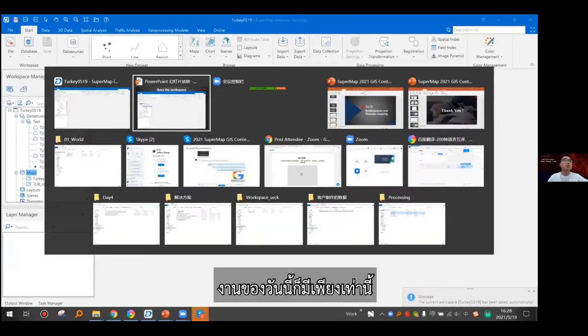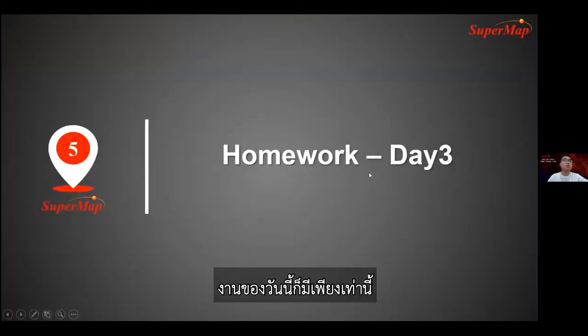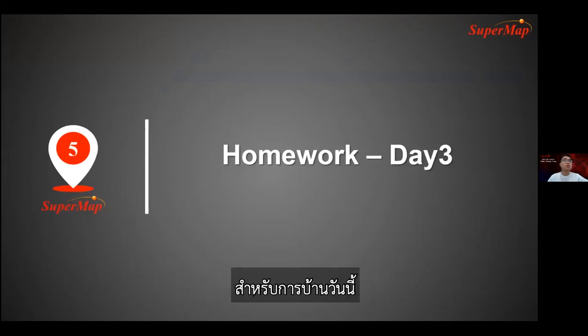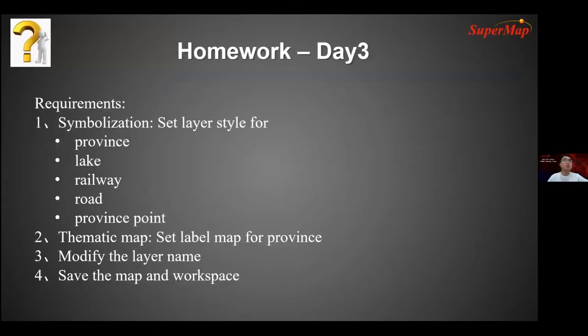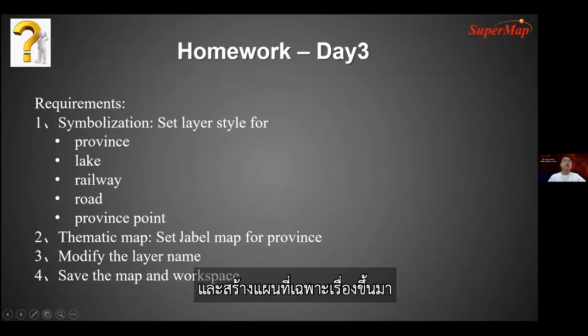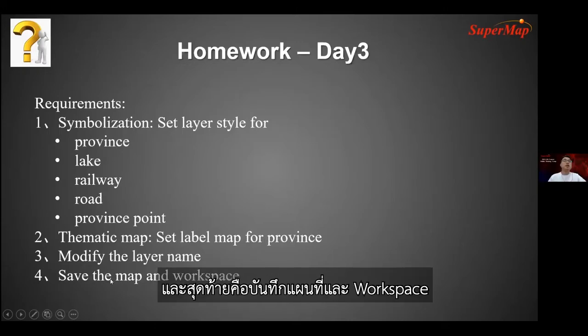So that is our today's work, the semantic map and the map symbolization. And for the homework, today we will have 4 tasks. The first, you need to add the data in the map and set the style. And then we also make a semantic map, set the label map for each province. And we modify the layer name. And at last, we need to save the map and workspace.